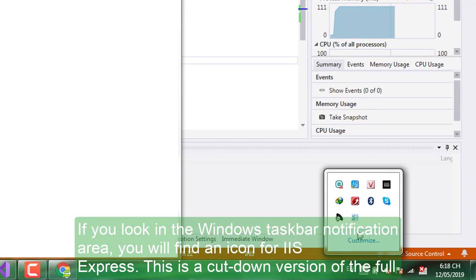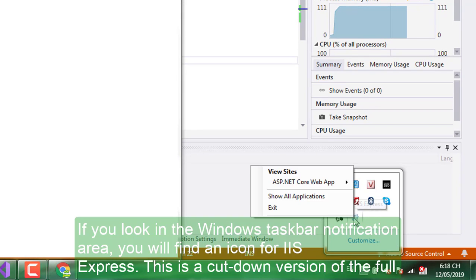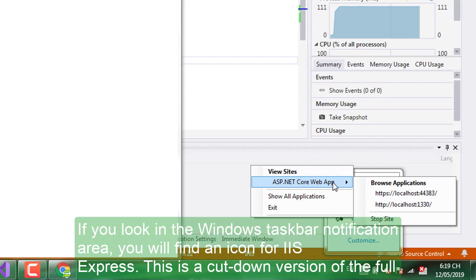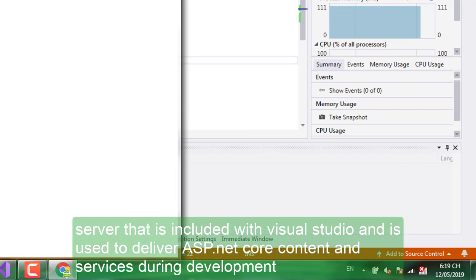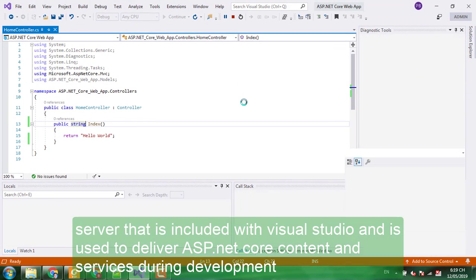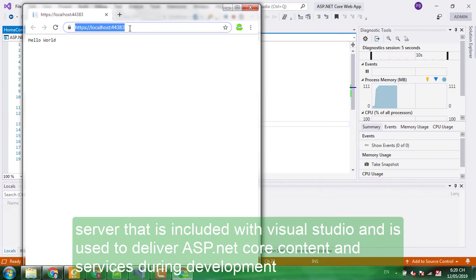If you look in the Windows taskbar notification area, you will find an icon for IIS Express. This is a cut-down version of the full IIS application server that is included with Visual Studio and is used to deliver ASP.NET Core content and services during development.